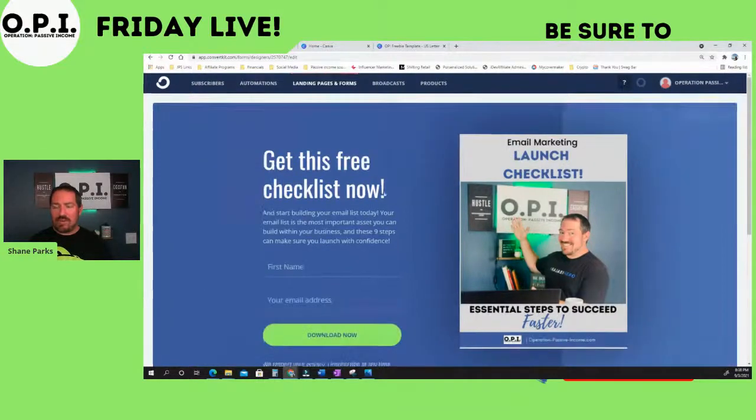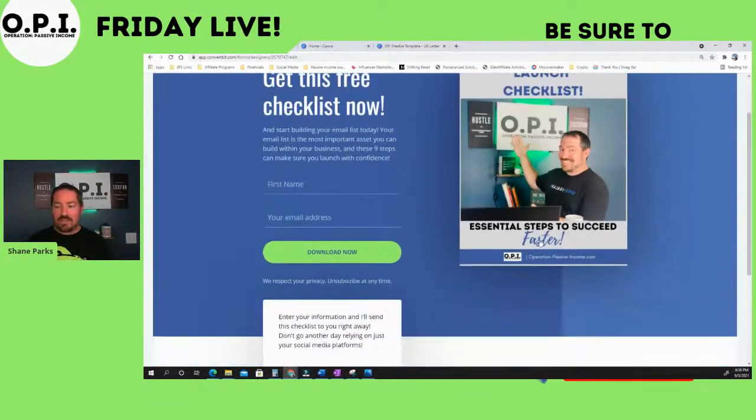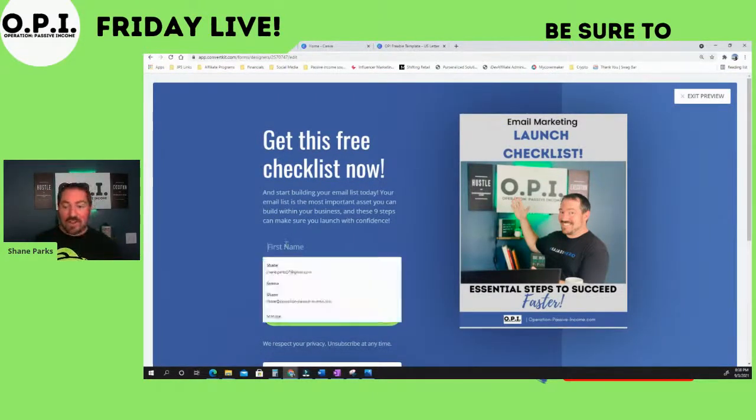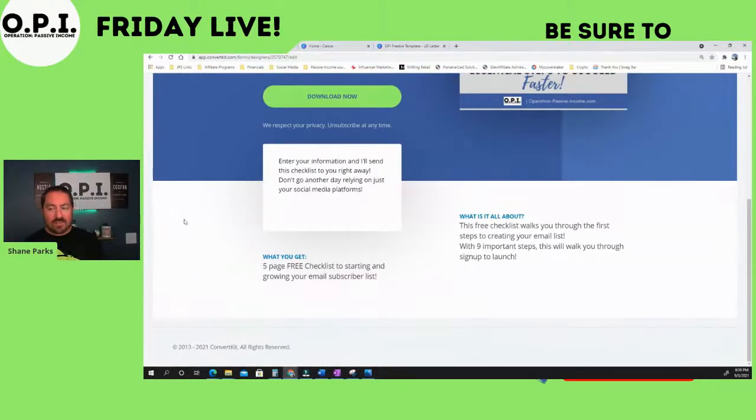Make it super simple. But this is basically a landing page. I'm going to go ahead and go into preview mode real fast so you can kind of see it, right? So I've got a little graphic here of the email marketing launch checklist, essential steps to succeed faster. Get this free checklist now. Start building your email list today. And it gives you a spot for a name, an email address, and then download now. And then a couple little pieces of information as far as what this is about, what do you get, all those things. Makes it pretty simple, right?